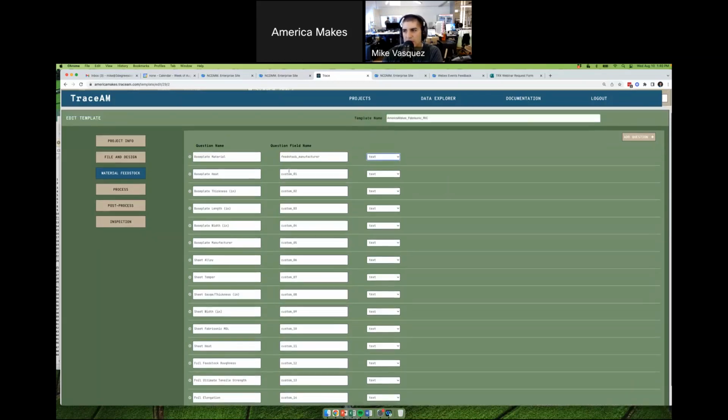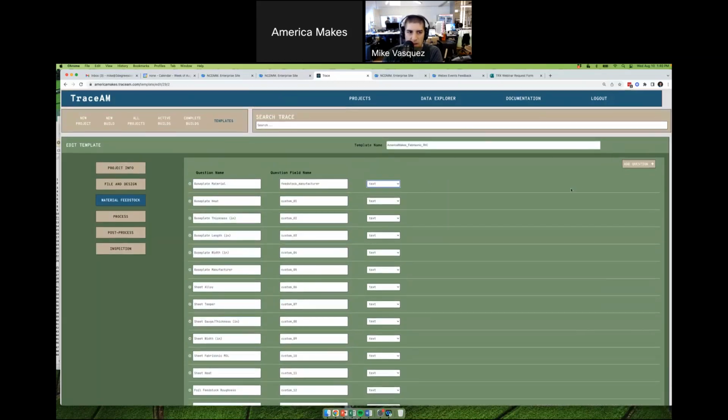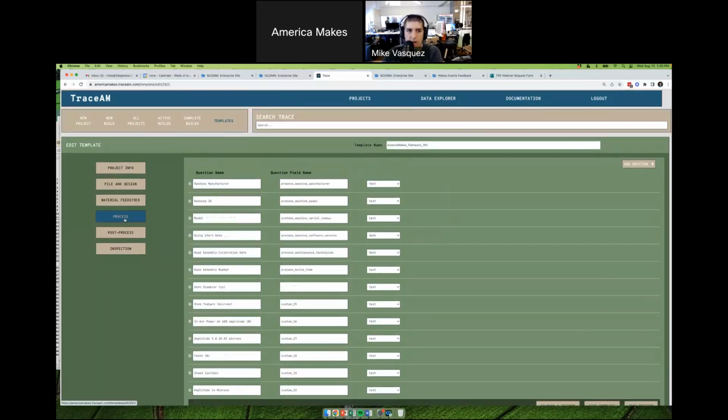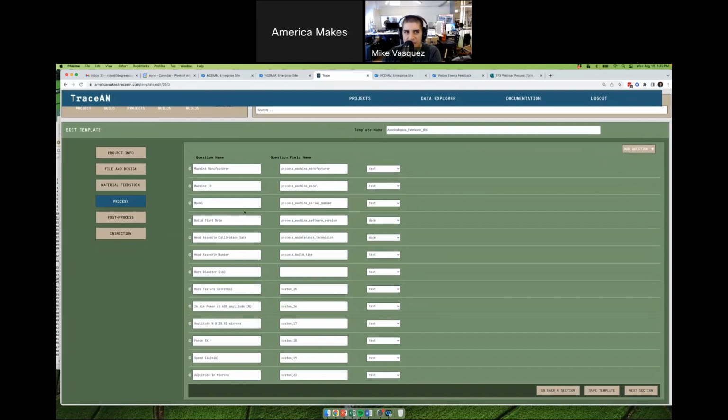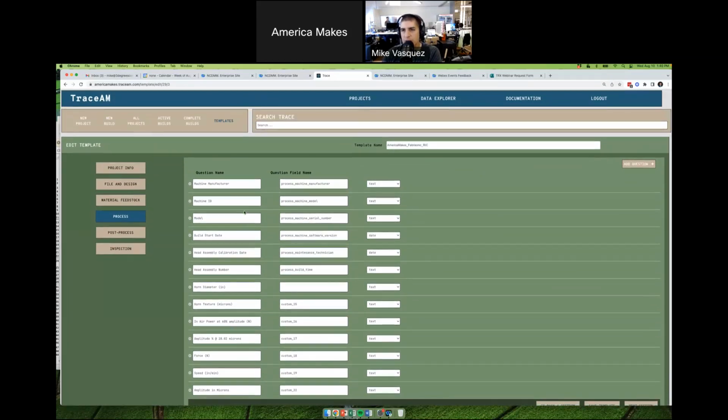And so you can add and subtract questions if you wanted. You go through that each step of the process. So your machine, the actual process details. You have your machine manufacturer ID, some of the specific machine settings in there. And the reason we're doing this is because it was a unique process.